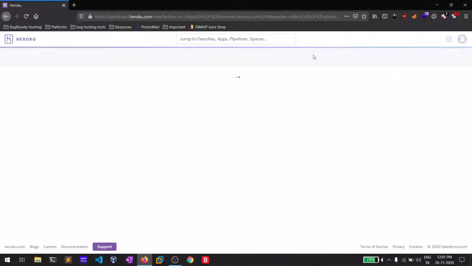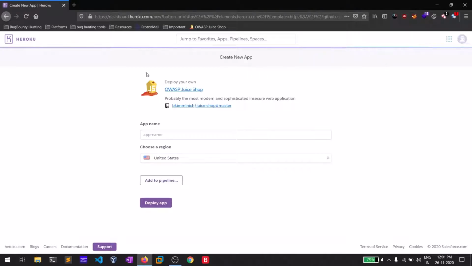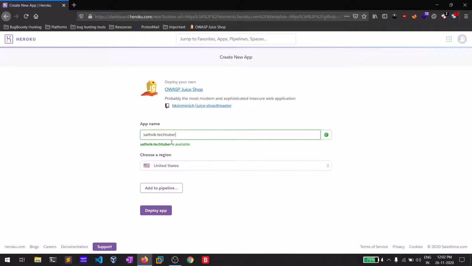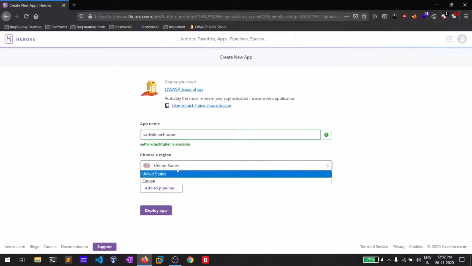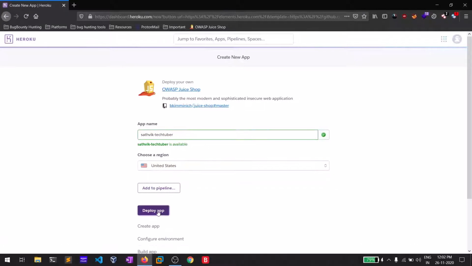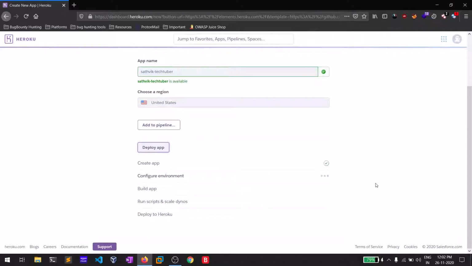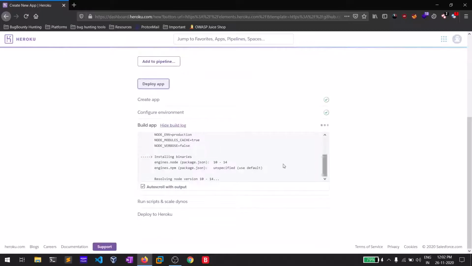Since you already signed in, you'll get a page like this, or else it will ask you to sign up. Provide an app name which is not taken. If it is available, you can go ahead and choose the region of your choice. Simply click on deploy app. So it is creating the app, it is created, and it is configuring the environment. And here you can see the build of the application.